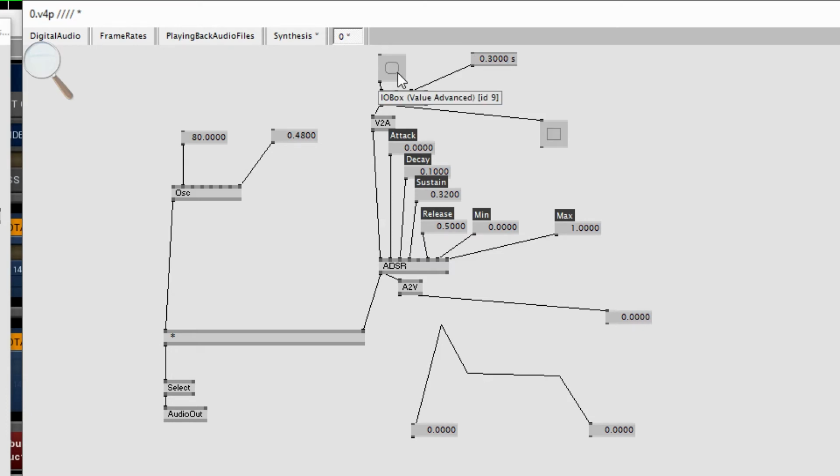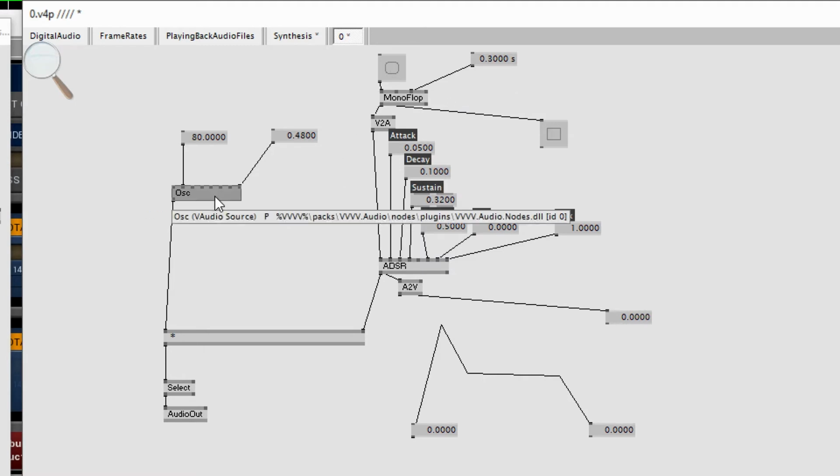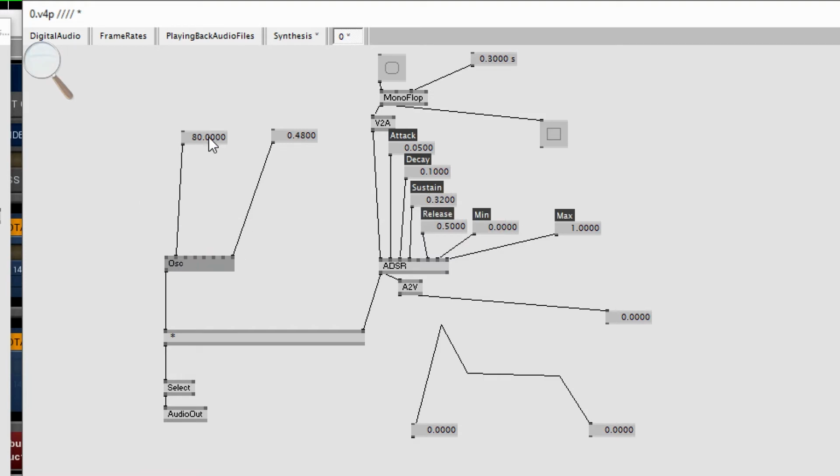I get a real click here because I'm not triggering the waveform. I'd like to have just a little bit of attack. That's not too bad. You can still tweak it a little bit with the frequency. Now you have the synthesis guy telling you that we need to do stuff with the frequency.